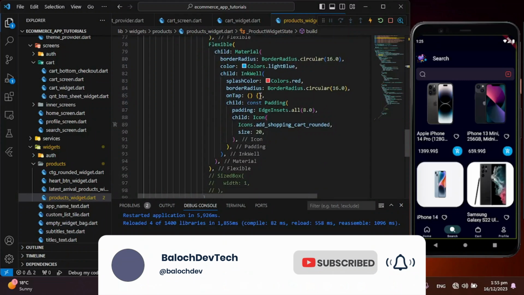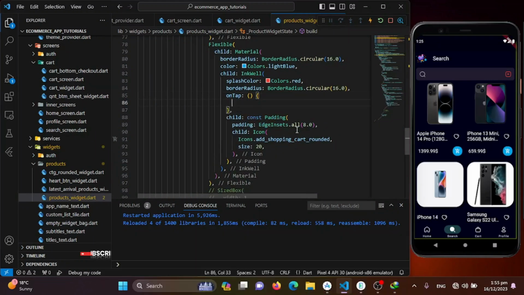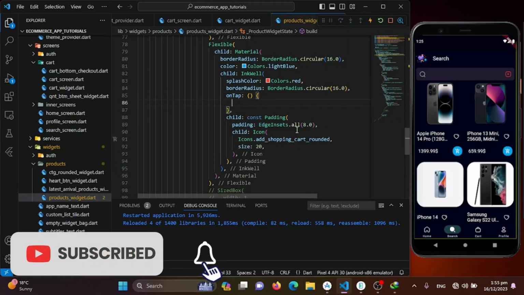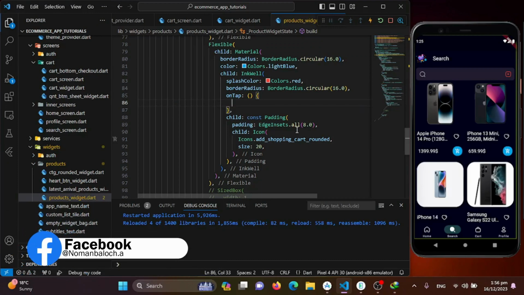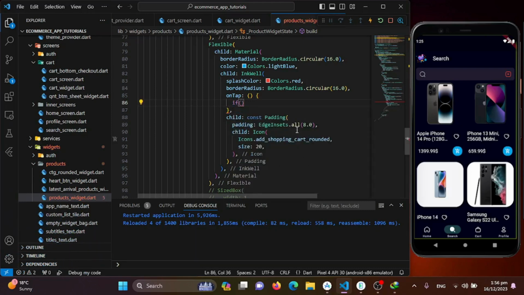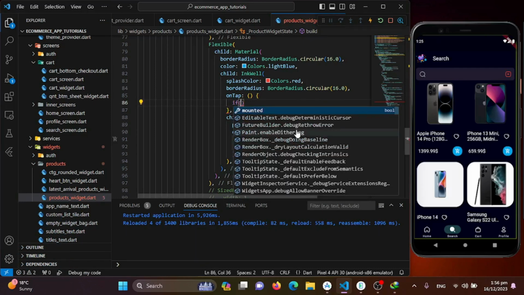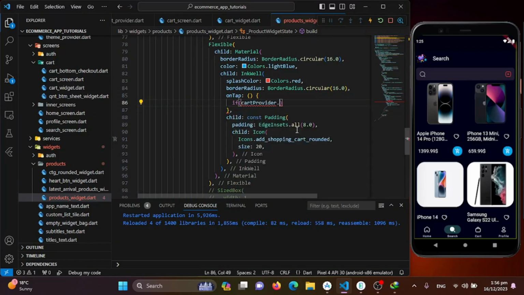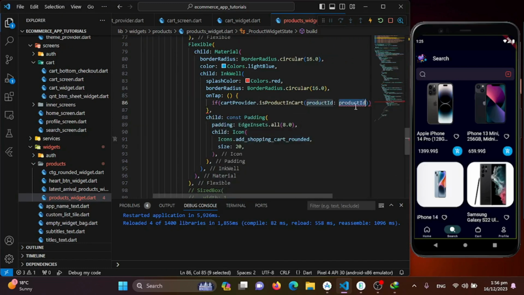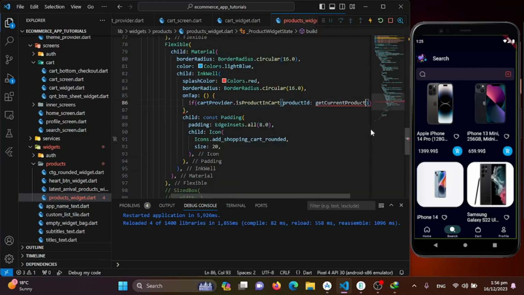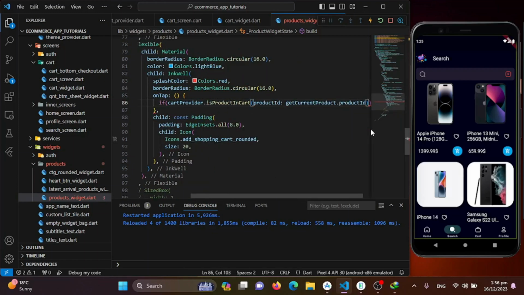So basically, yeah, this is the on-tap function of that. So for that we will be configuring this. So first we will be checking the cart, if cart provider is product in the cart. So for that we will need to use the cart provider, and now we will be getting that function as product in the cart. So now we will be getting the product ID from our current product, which is get current product dot product ID, and done.